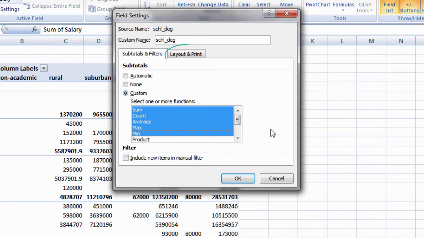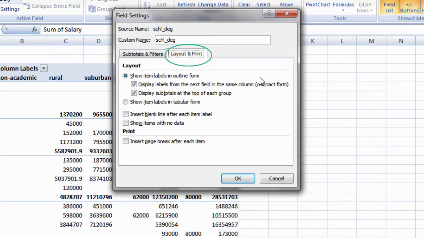Next, click on the Layout and Print tab. In Layout options, click on Show Item Labels in Tabular Form. Next, click on Insert blank line after each item label. Then move down to the Print option and select Insert page break after each item. Then click OK.